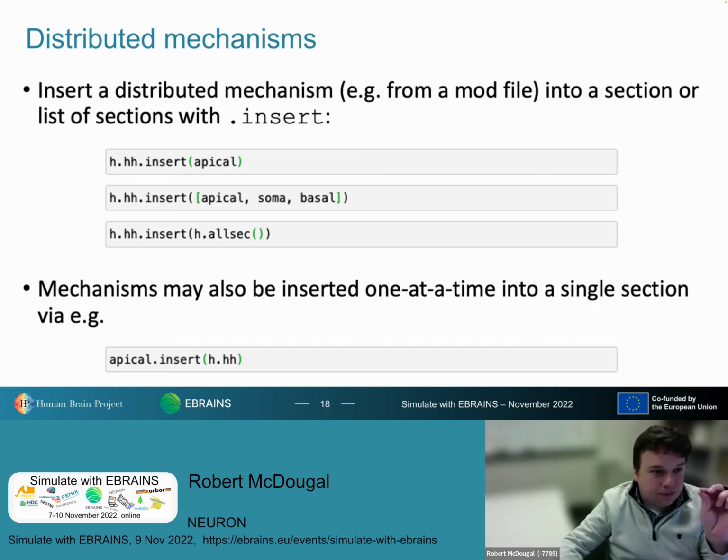Oh, I have a little bit of dendrite came off.